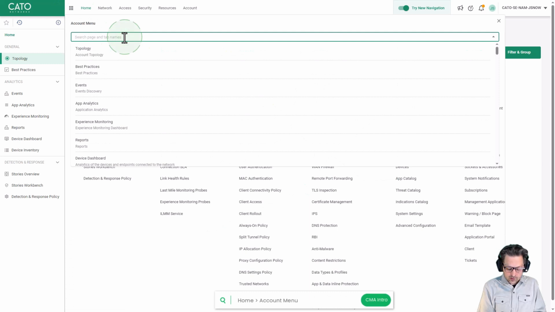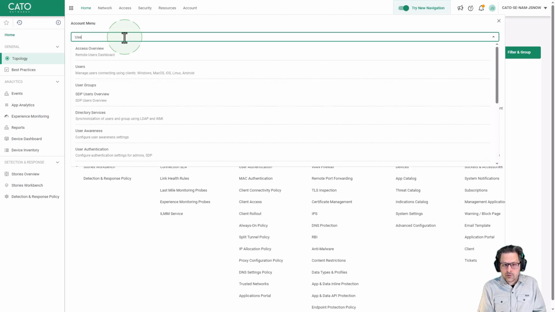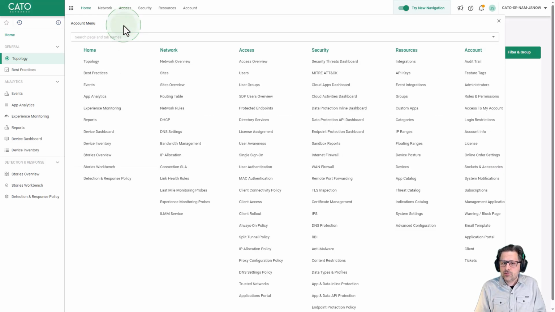You can search for whatever you want here in the Account menu, and it's going to bring you straight to those pages. I want to learn how to set up a firewall. There they are. I need to go and set up some new users, and there's your users. So it's a great way to navigate the Cato Management Application, especially when you're first starting.